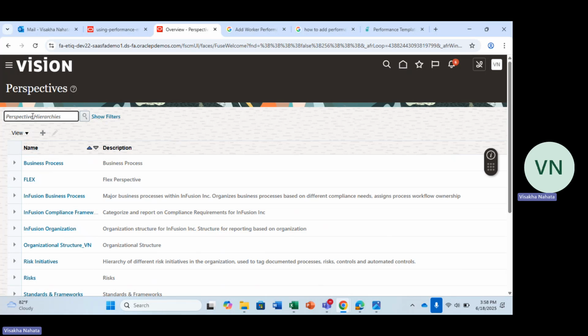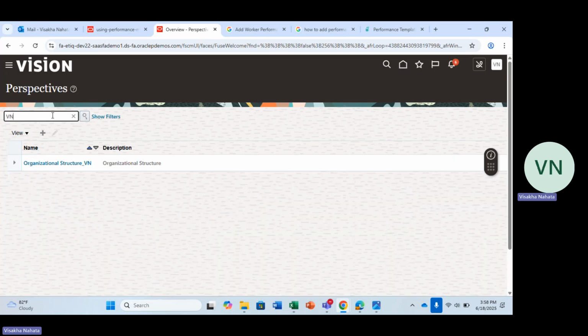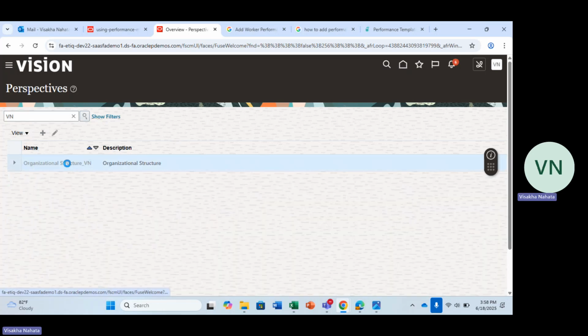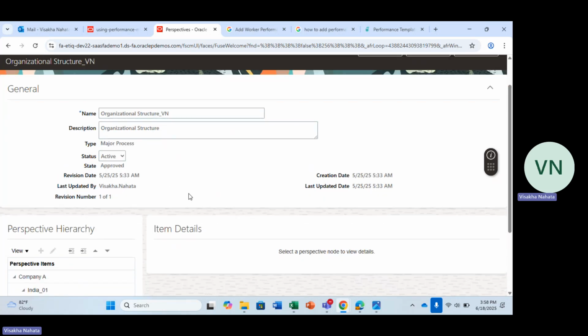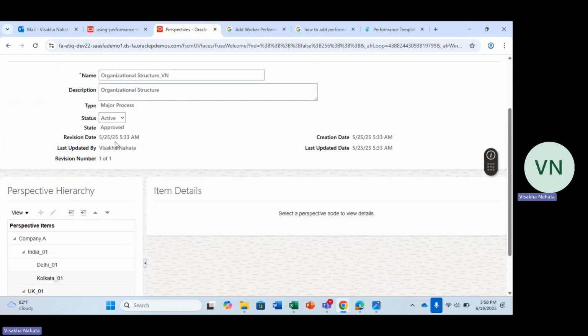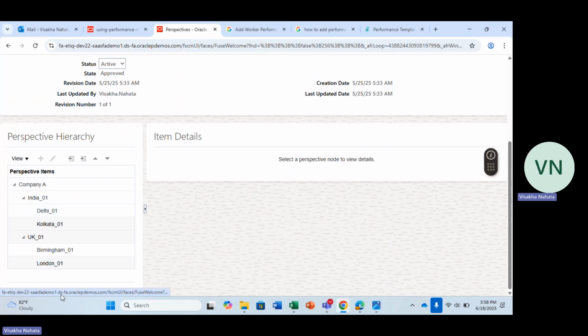Then I came to the instance and created an FRC, basically created a perspective. Started with perspectives basically. If I go here and click on edit, I'll be able to see. Yeah, I gave the name organization structure, and it is in the state of approved, right? And I had created these perspective items over here in this way.